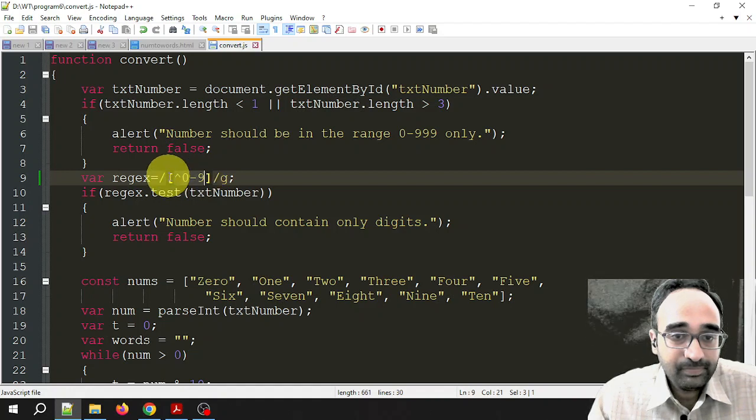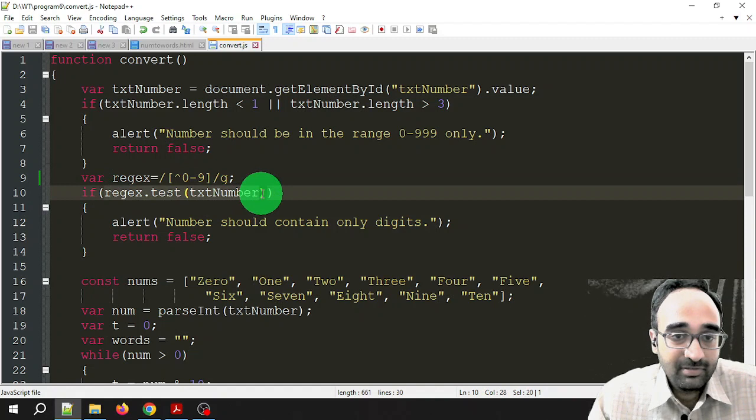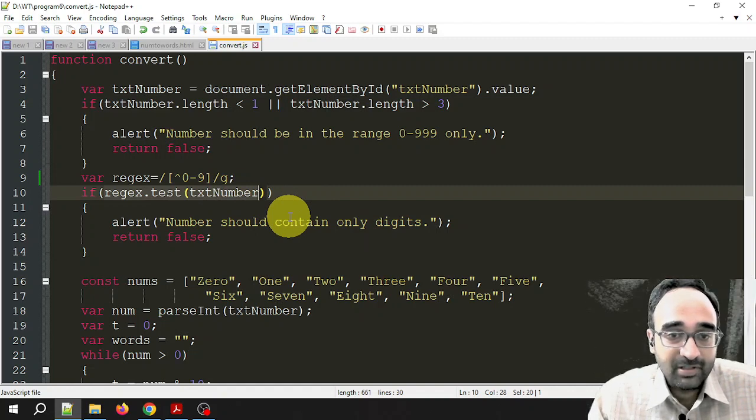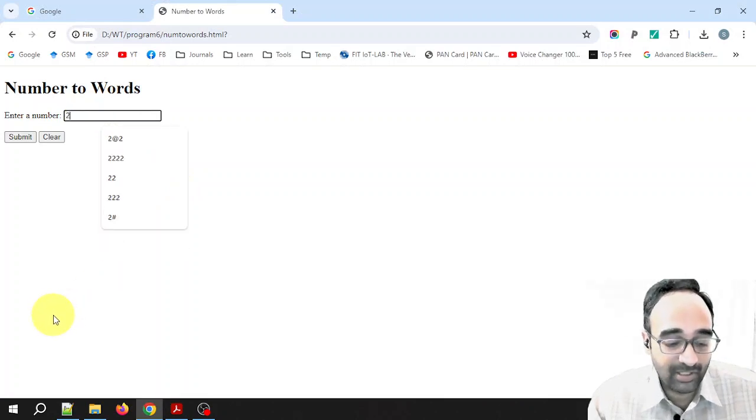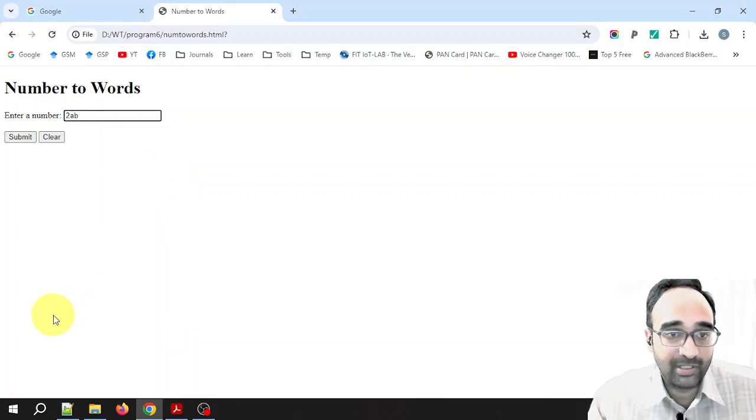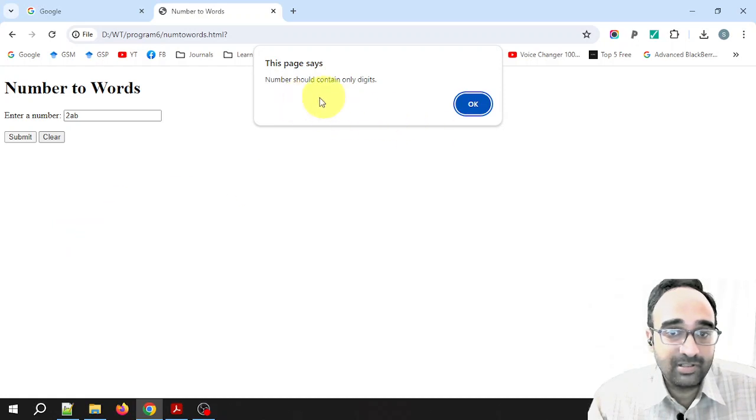Okay, so this is saying not digit. The simple goal is not digit. And when you test it using this regular expression, if it becomes true, that means the user has entered some kind of special character or even alphabets. You should not enter alphabets also, right? That means in the number you should not write something like 2AB. It should display this error message.